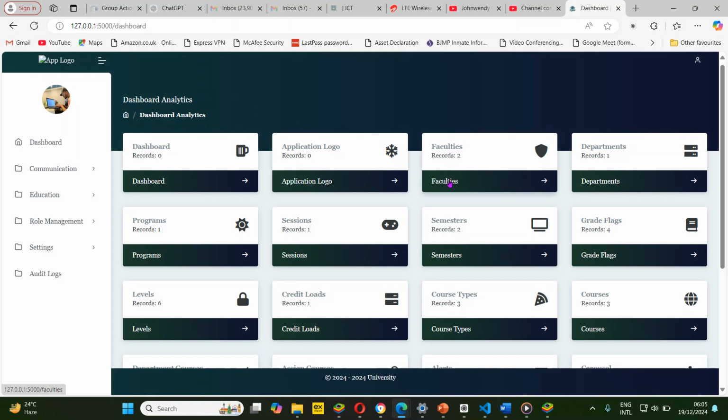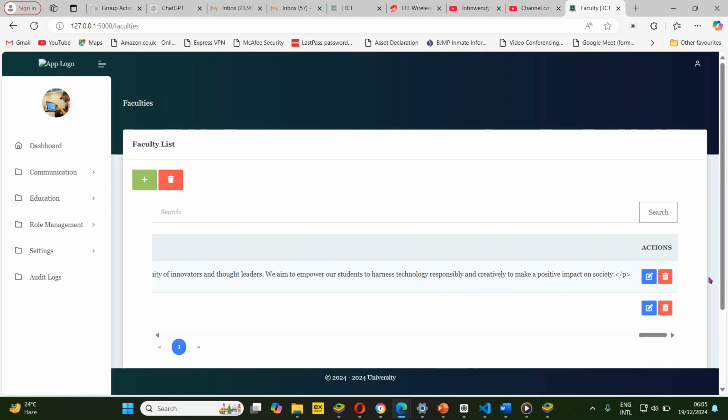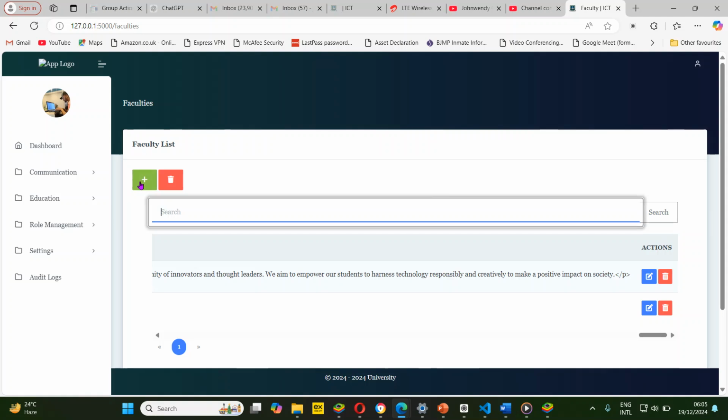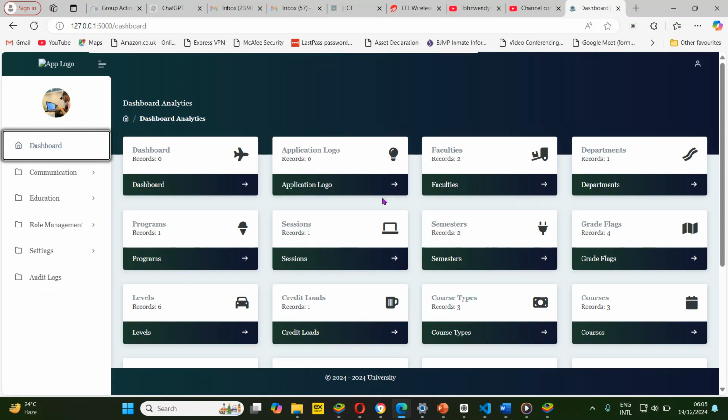Then we have the faculty. Remember in a tertiary institution, every institution has faculties. So there is a faculty module where you can add, delete, update, and edit a particular role, and also where you can search. So here's where you can add it.